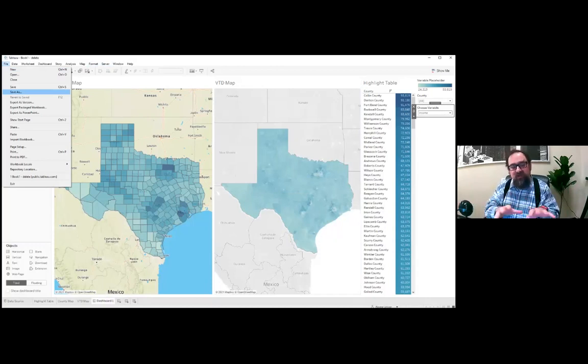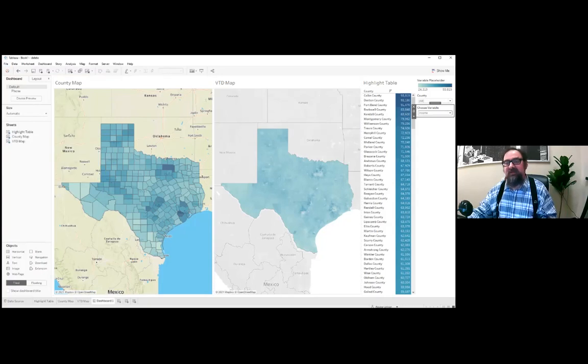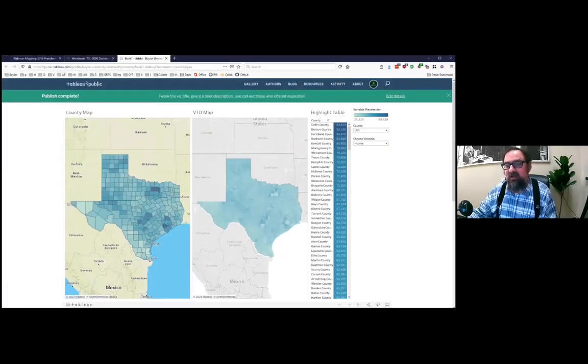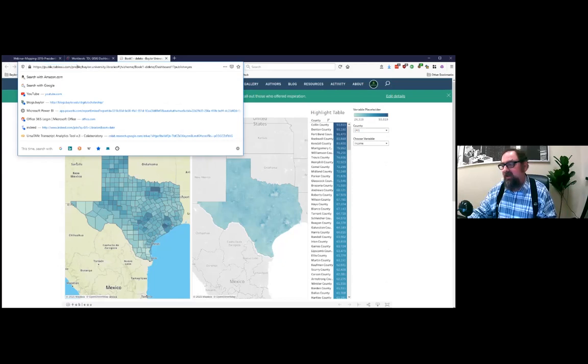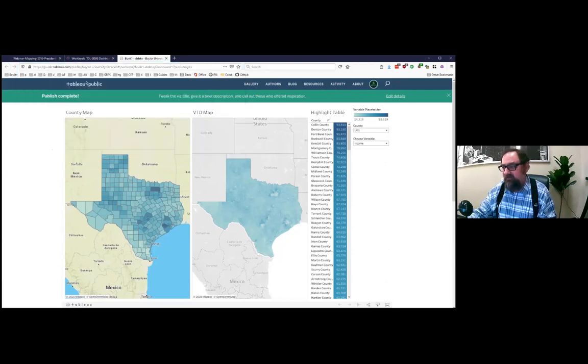But whatever desktop version you're using, we are publishing to the free and open Tableau Public space. Like you can see here, public.tableau.com. And this is giving us the view that we saw. So now I'm online, right? And it has all of the capabilities that we looked at earlier.